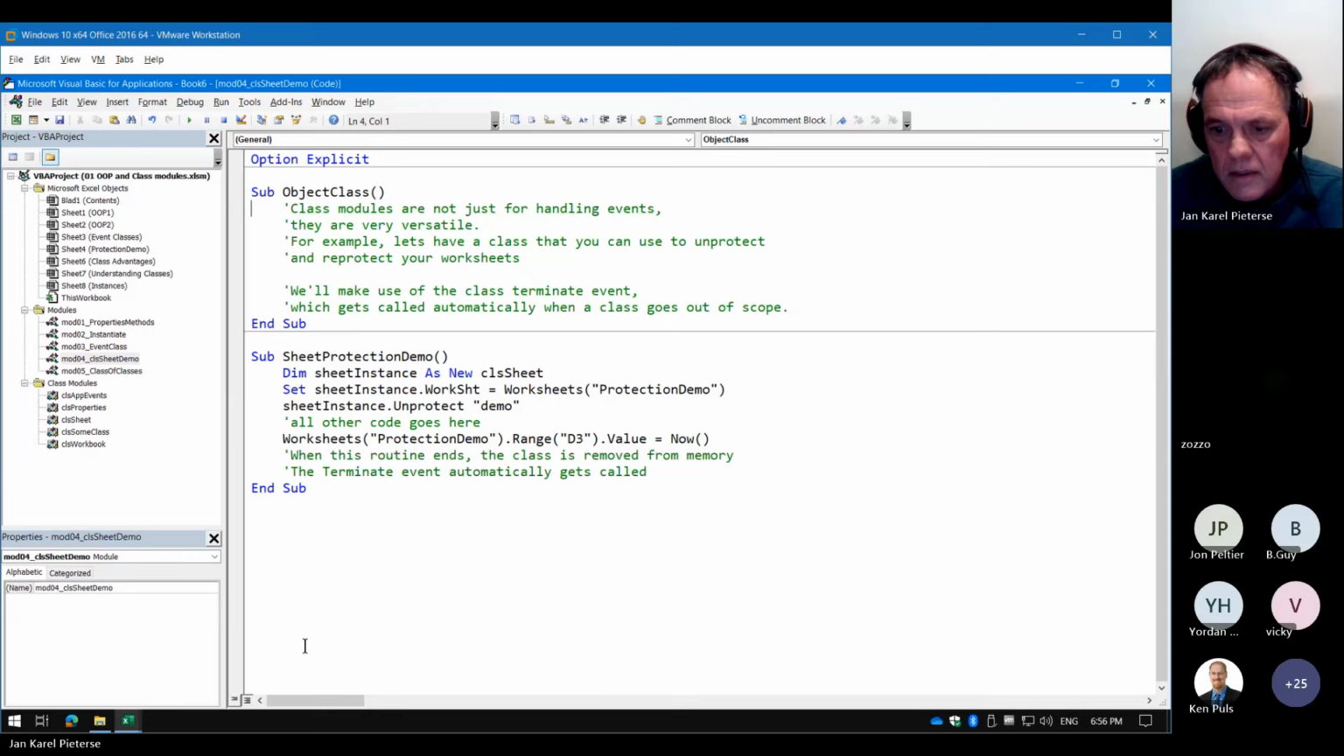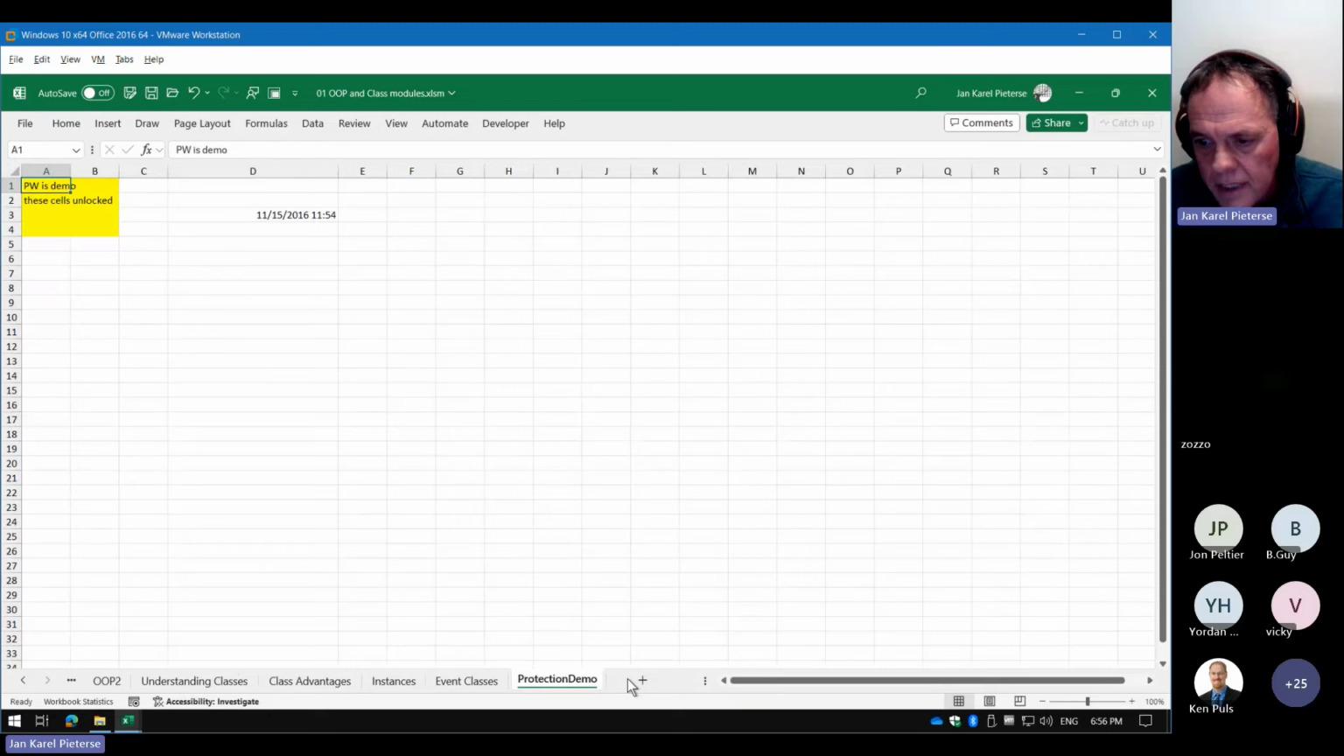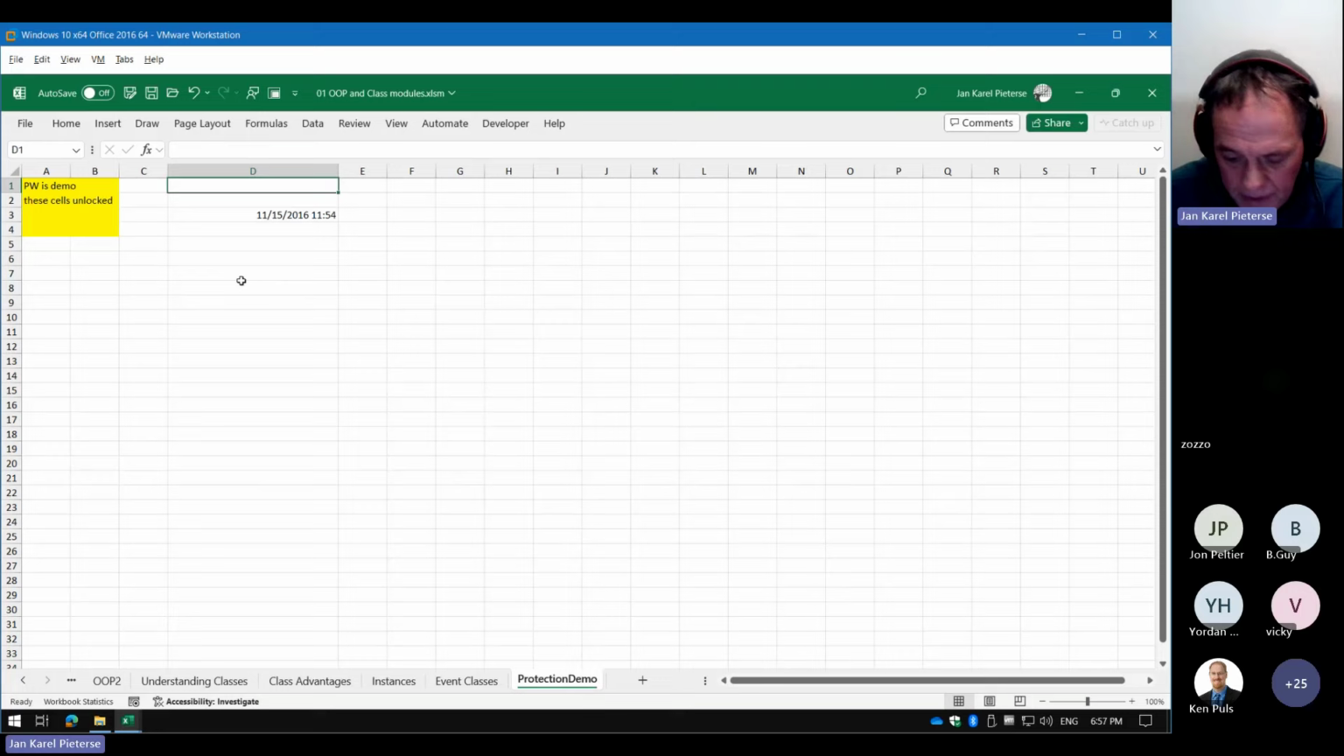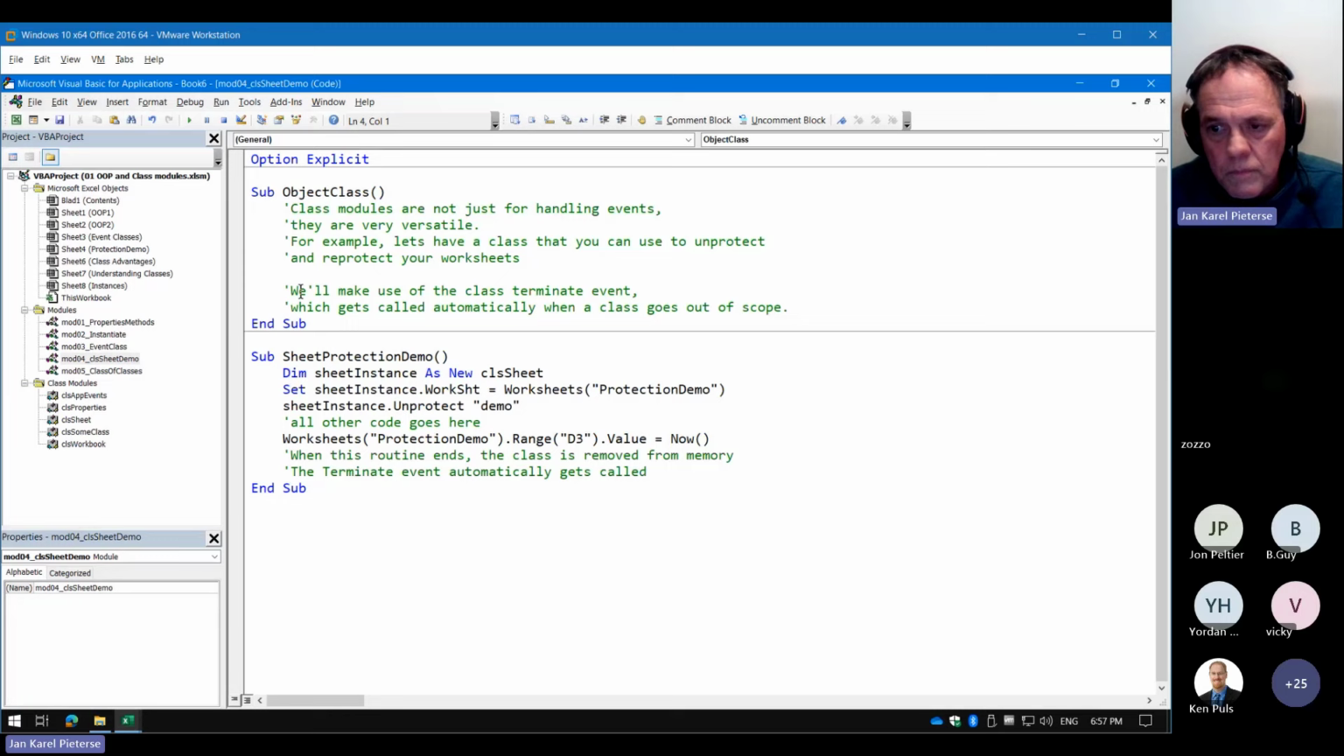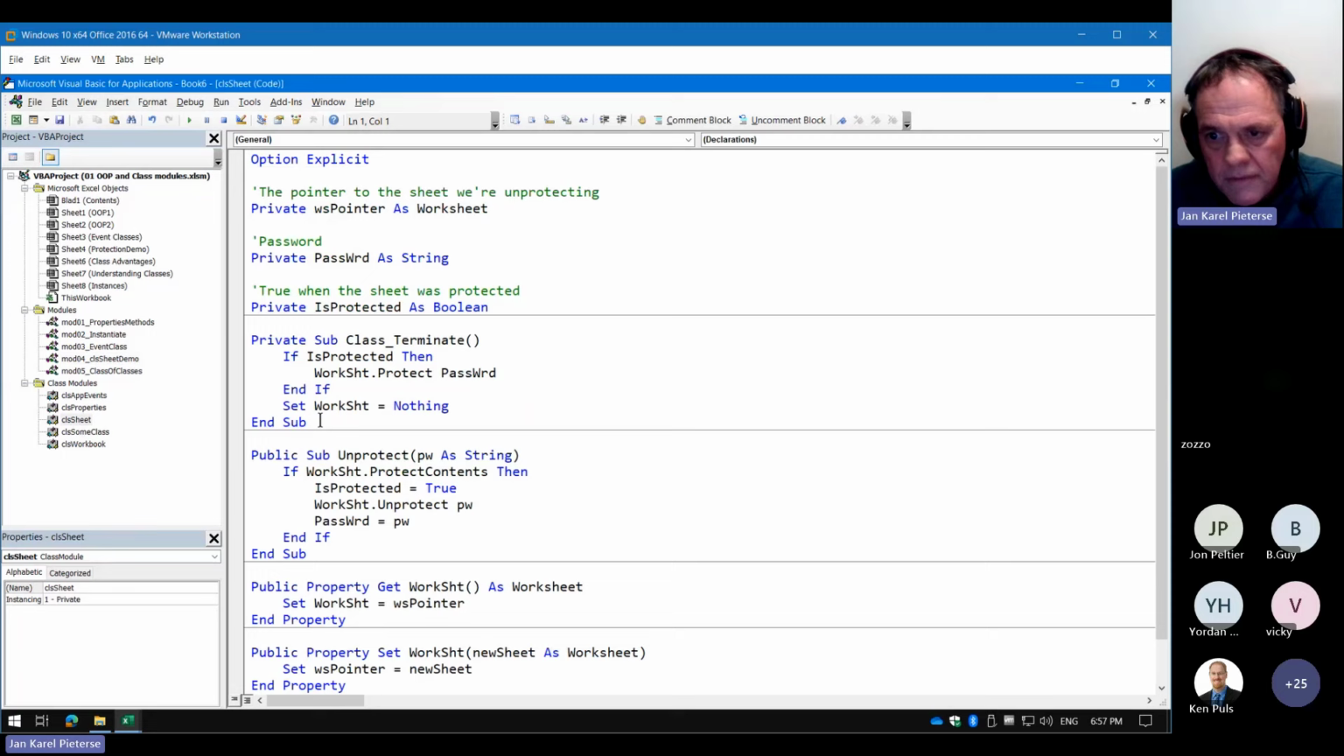So in my workbook here, I have one worksheet that is protected. That's this one. It only allows me to edit these cells. So everything else is protected. If I try to type something here, it's giving you the message, right? And I'm going to use a simple class module, the CLS Sheet class module here. I'm going to use this to remove protection from the worksheet, and then let other code do the processing, and then have the class terminate event take care of automatically protecting my worksheet again.